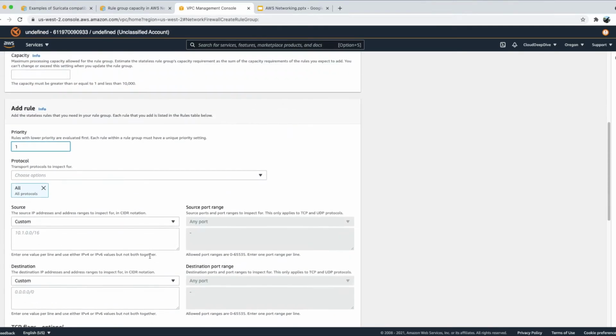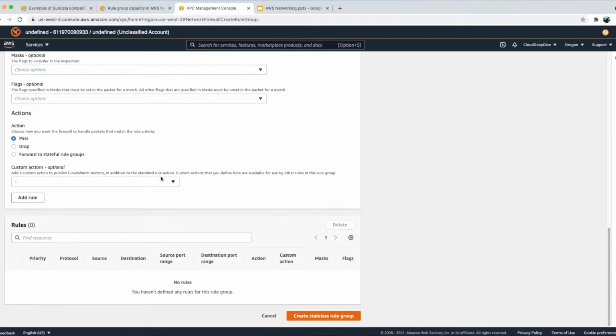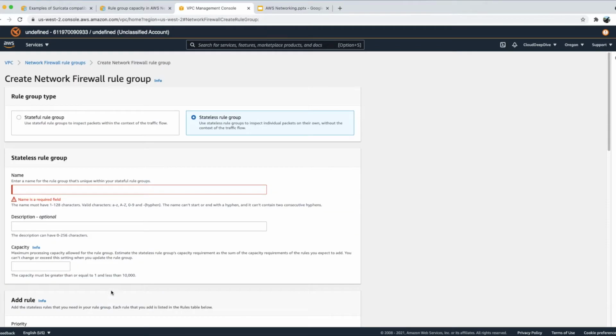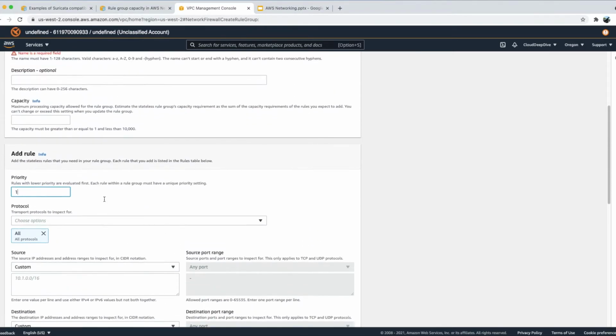And within each stateless or stateful group, you can have multiple rules. So you set up this setting, and you can do add rule, add rule, add rule. So you can have multiple rules within one rule group. That's why it's called a rule group. It will be either the stateless rule group or the stateful rule group, and within the same group you can have multiple rules.